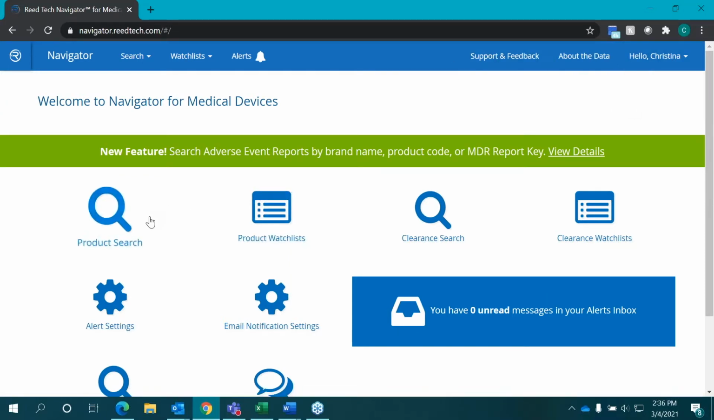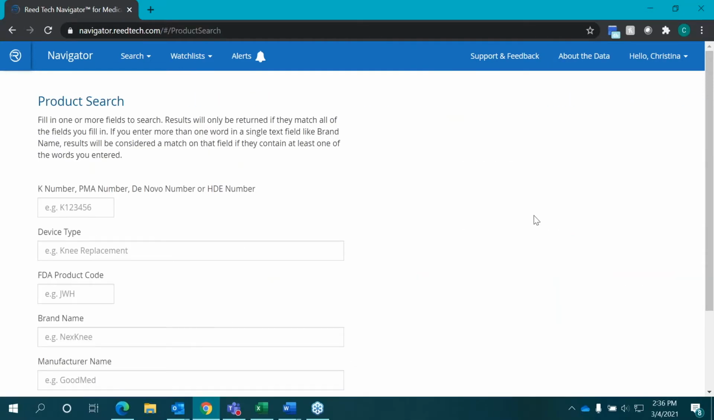I'm going to start with the product search. You'll notice that we offer many ways to search for a product. An important thing to note is that you can fill out as many or as few of these fields you have, depending on how much information you have on hand about the specific product you're searching. For example, if you're searching one of your own products and you already have the K number, that's going to be the most direct way to search. But you can also search something more vague, like knee replacement.